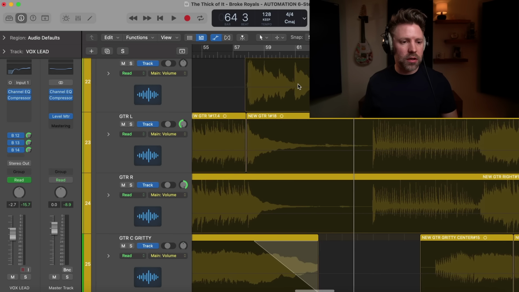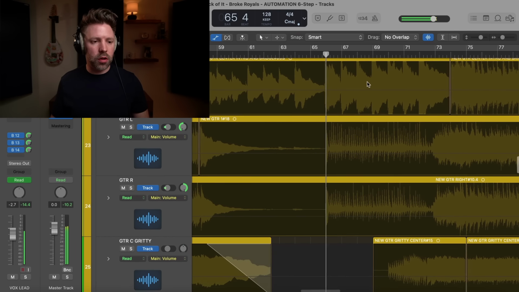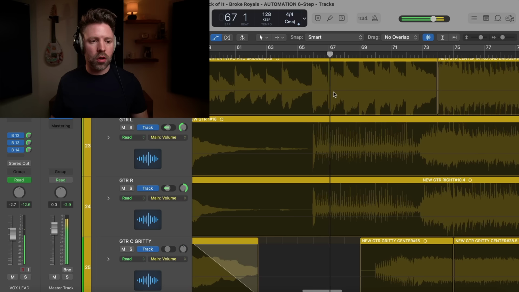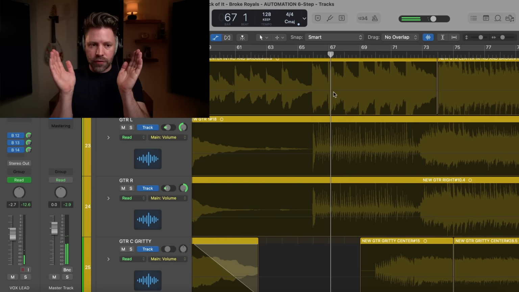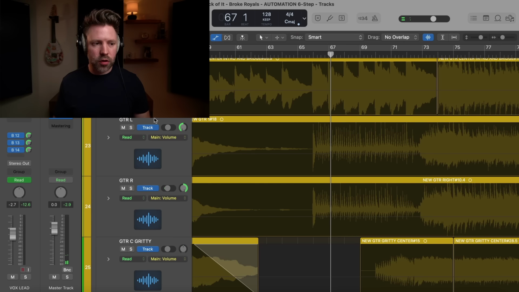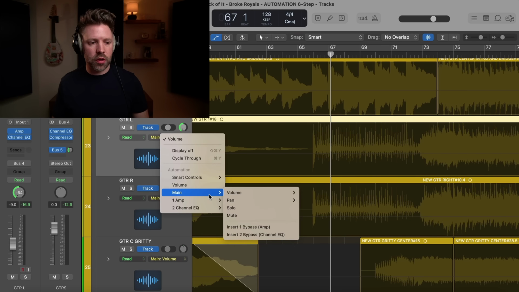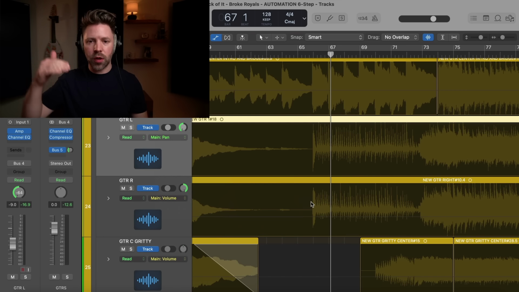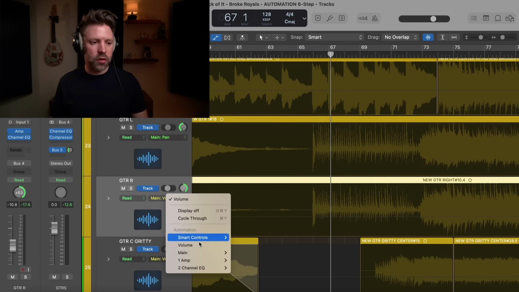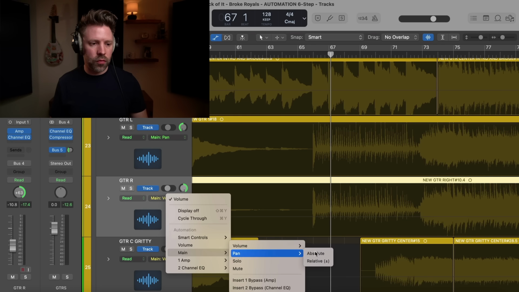What I want to do is basically, as it's doing this build, I want to pan these left and right guitars in just a little bit. So we're going to go down to pan, which is under main. And we're going to do absolute, which just means that it's the absolute pan position as opposed to the relative. I find relative confusing to work in. I'm going to do that on this right guitar as well.